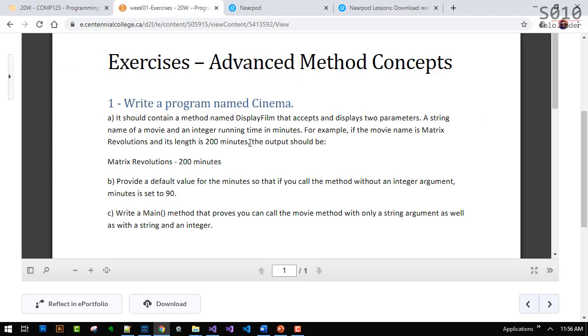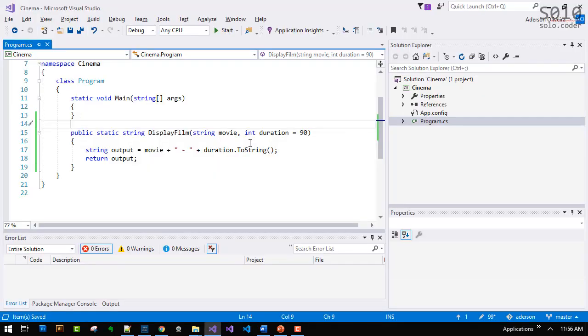C. Write a main method that proves you can call the movie method with only a string argument as well as with a string and an integer. Again, different ways. I did not ask you here for you to ask the user to input anything. I could hard-code the values. I just want you to demonstrate. You can demonstrate that by asking the user to type the movie name, ask the user to type the duration, or I could just hard-code, as I'm gonna go the simple route. I'm just gonna hard-code the movie title here, okay? So I'm gonna say this.